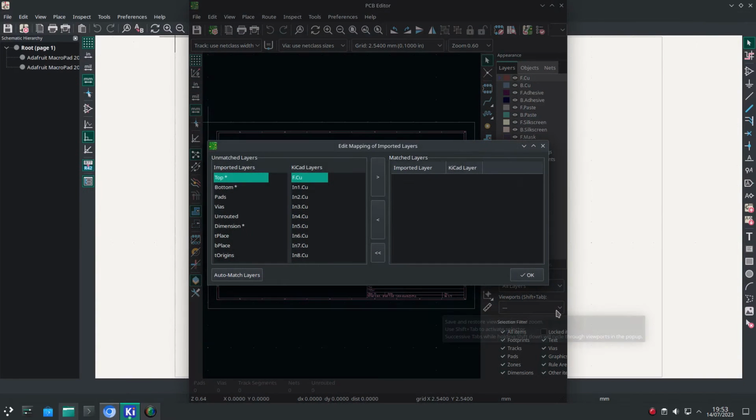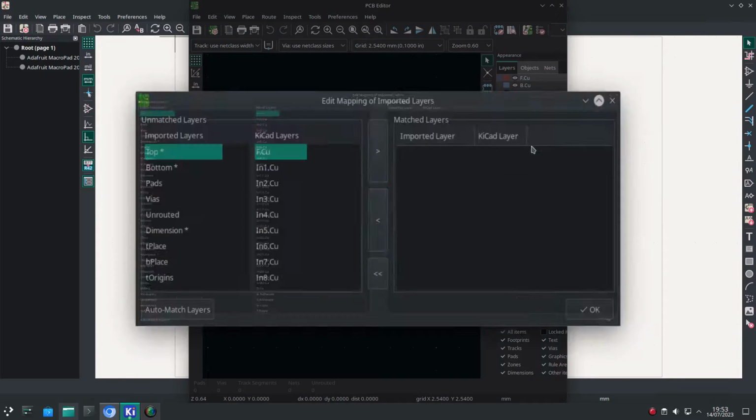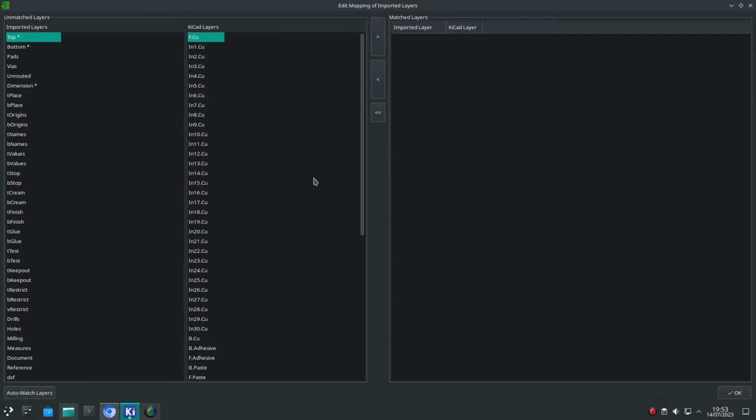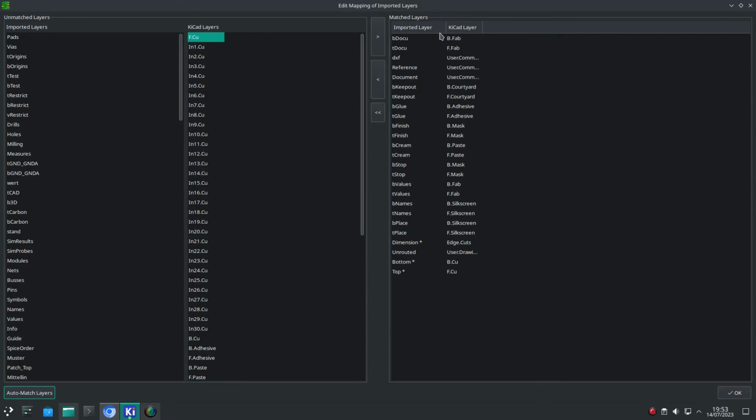We'll be greeted with this layer map window. As you can see here on the left are the layers for the Eagle format, and on the right the KiCad layers. The first thing we're going to do is hit the Auto Match Layers button. This will do 90% of the work for us, but there are some quirks, like the milling layer. If the PCB has any cutouts, we're going to need to pair that up with the edge cut layers for KiCad.